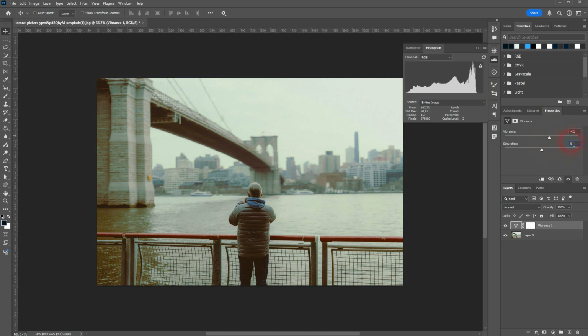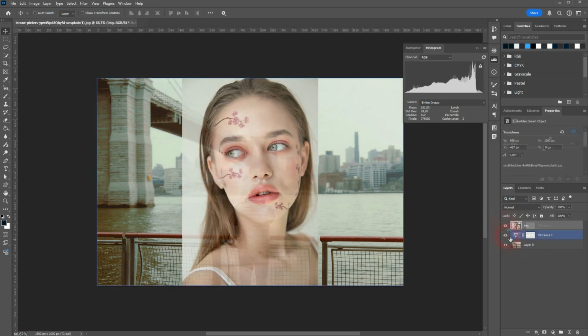Saturation is nice to have, but if you crank it up too much or go down too low, it's going to give you extreme results. And the Vibrance is therefore the better choice. And one additional feature that Vibrance has, it actually protects skin color.